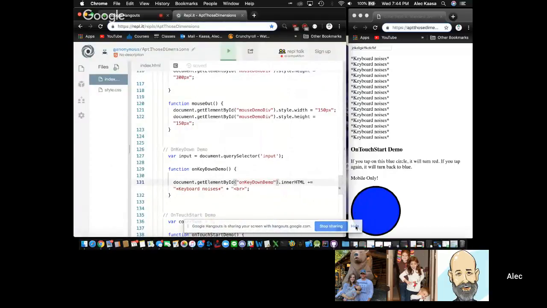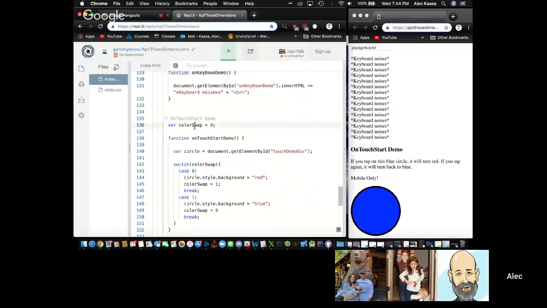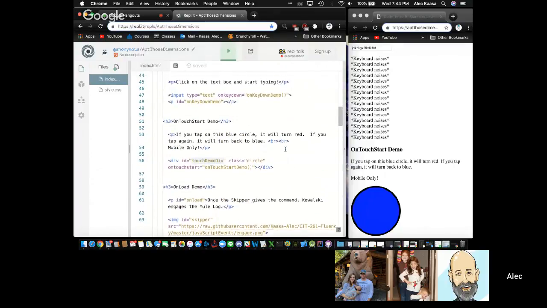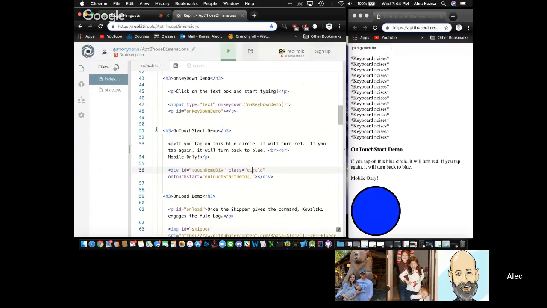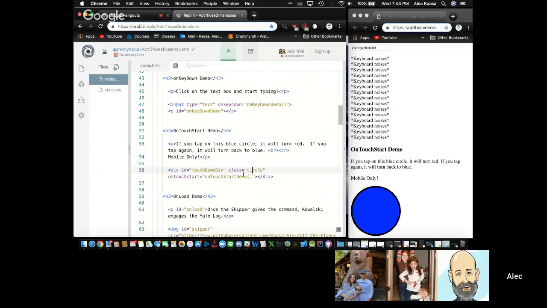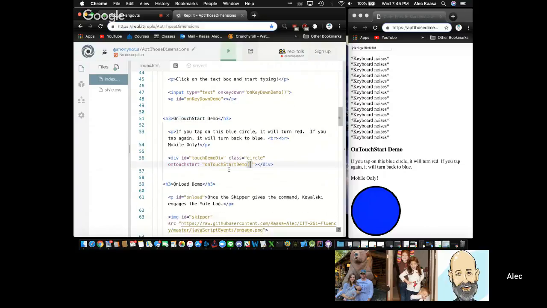All right. So I made a color swap starting at 0, and the function is on touch start demo. Made a circle variable, getting the div, and the class is circle. So it's my circle styling there. It's the same thing as on key down. It's just a specific property of the div. I'm just adding on touch start. So whenever I touch the div on the touch screen, on touch start demo starts.